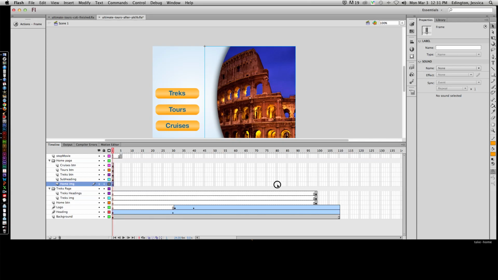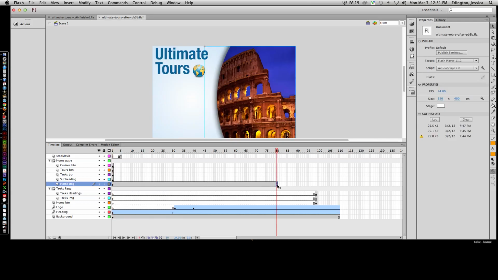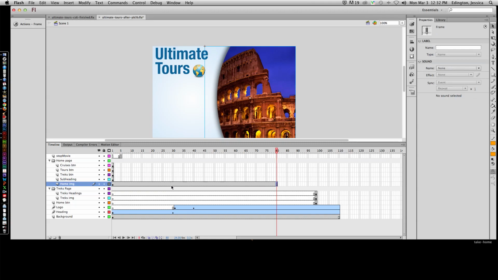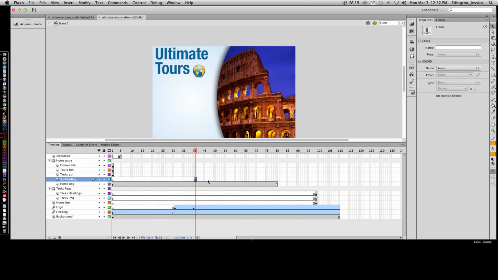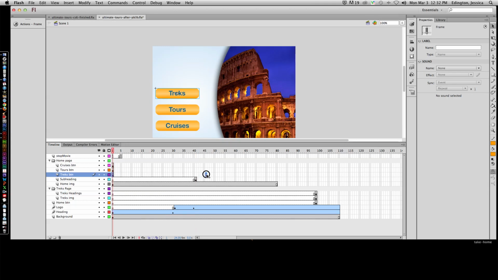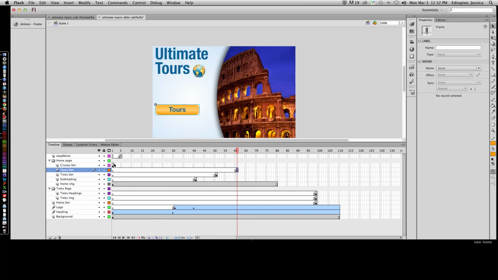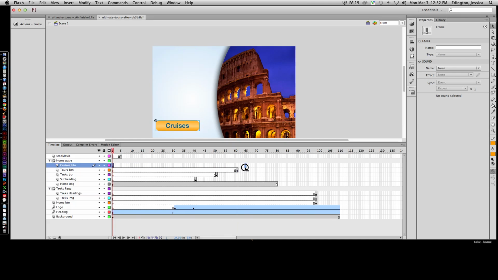So let's say we think the home image is going to last until the 80th frame. So we need the subheading to come in after the logo. So the logo ends at frame 40. So maybe we want the subheading to come in at 41. And let it animate till frame 50. And then after frame 50, we want Treks to come in. So we'll move that to 51. Then after that one animates in, we want Tours to come in. So I'm just giving kind of a staggered animation stair-stepping thing.